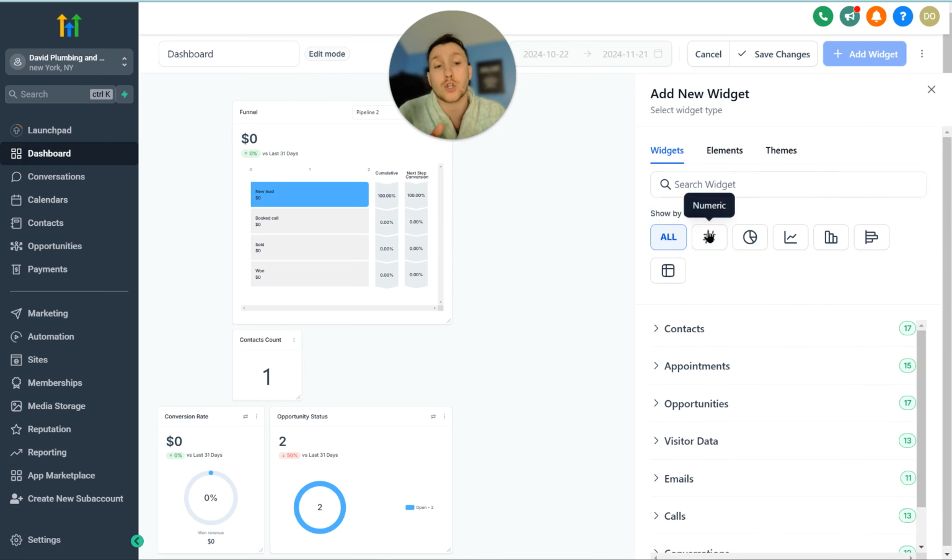Then you have show by chart type. So you can pick numeric, donut, line, bar, horizontal bar, table, and that's for each of these. See like that? That is this right here. That's a donut, one of those. And then you just pick which one. So you can get even more customizable with it, which is really, really cool.